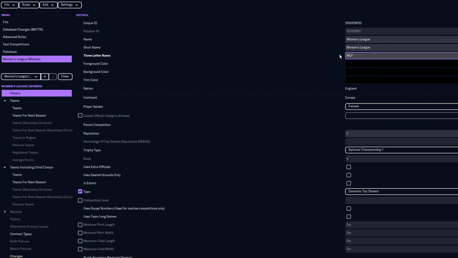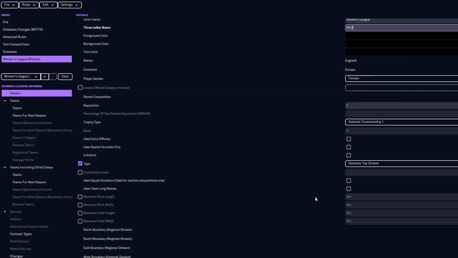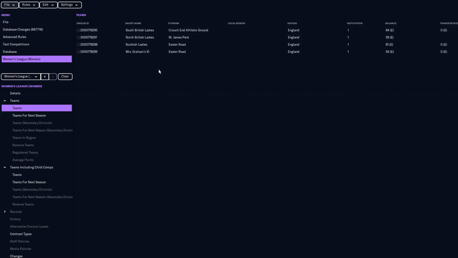Call that Women's League football, maybe. Program background. Nation is England. Europe. Parent competition. Trophy type. Band. Domestic top division. No VAR. Can use a winter ball, even though that's not really a thing. We've got the teams. We have 4 teams.